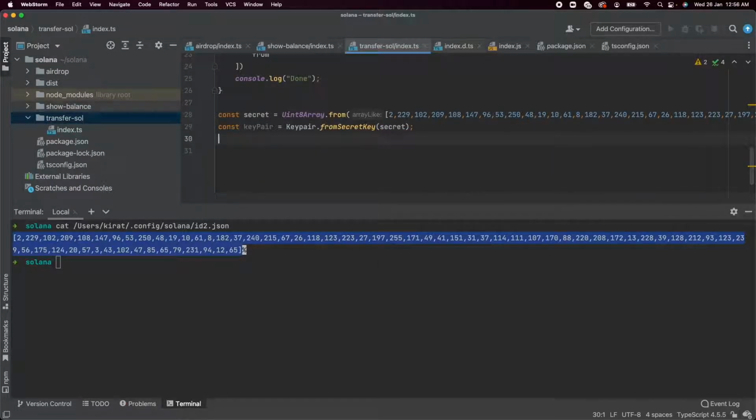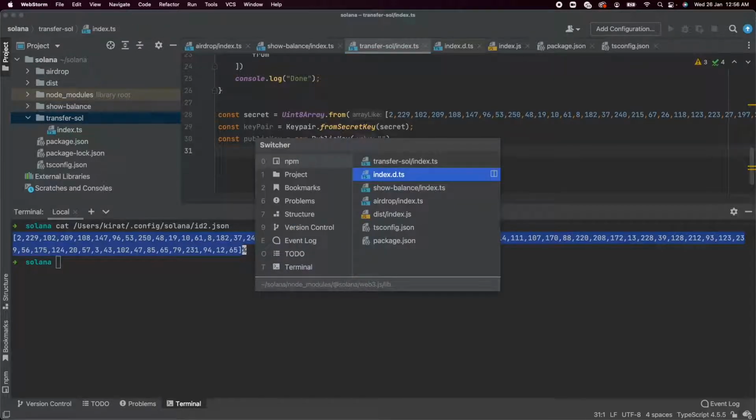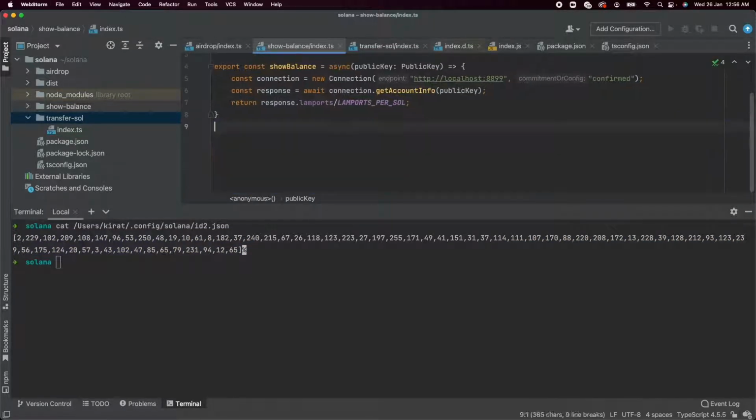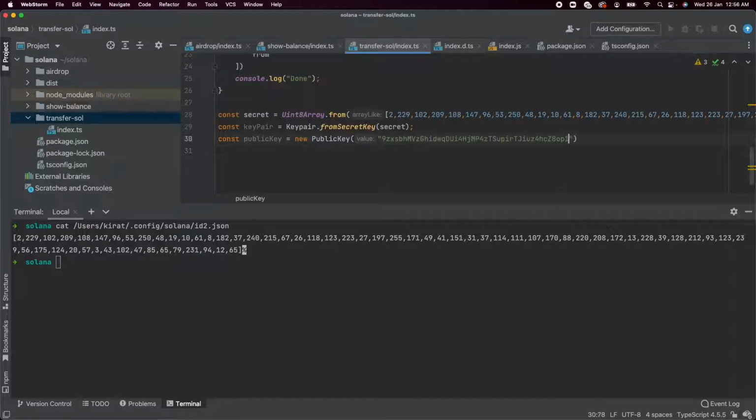We also need another wallet, the wallet that we need to send it to. That can basically be the wallet that we had initially. So const publicKey is equal to new PublicKey and the initial wallet address, which was basically this guy right here. So let's rename this to fromKeyPair because this is the wallet that needs to be debited. And then let's rename this to publicKey because this is where we want to send the Solana.